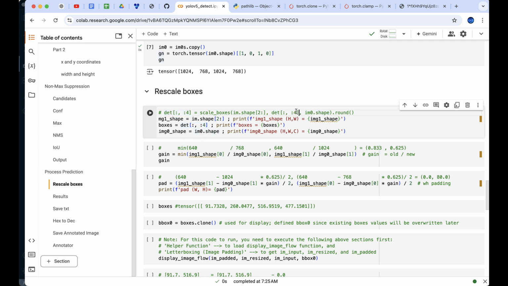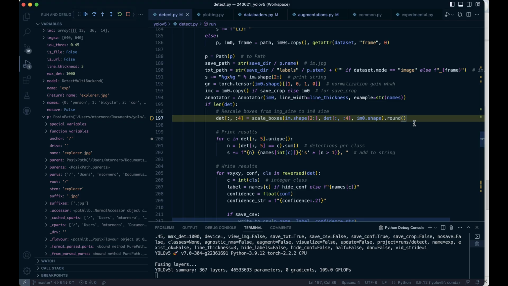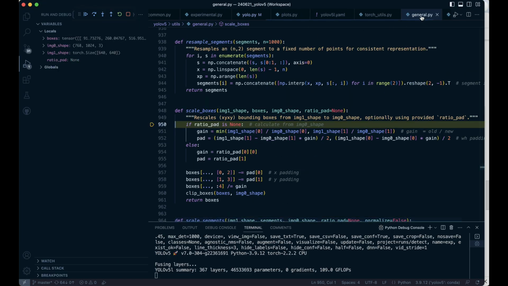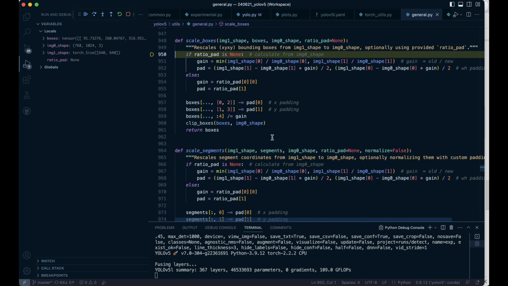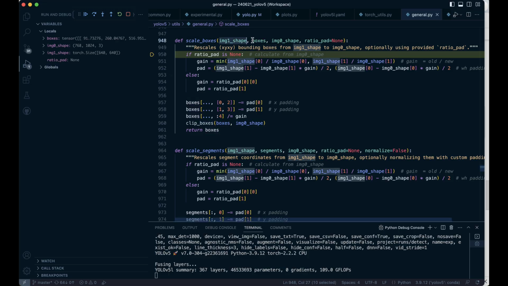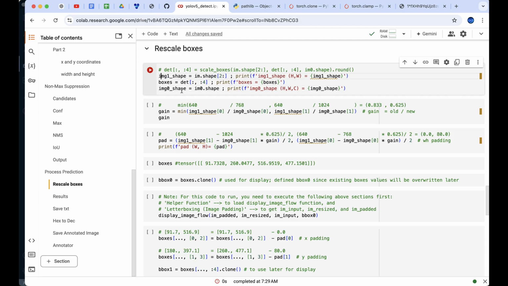The reason why this is going to be called boxes is because if I step into this, let me run this. Now we're inside general.py, and this function calls it boxes. So to have the same nomenclature, that's what I just did. And then similarly here, you see img1_shape and img0_shape. Those are the names that are defined within this function. So I want to maintain those names so we can keep as much of the code unchanged. So let me run this.